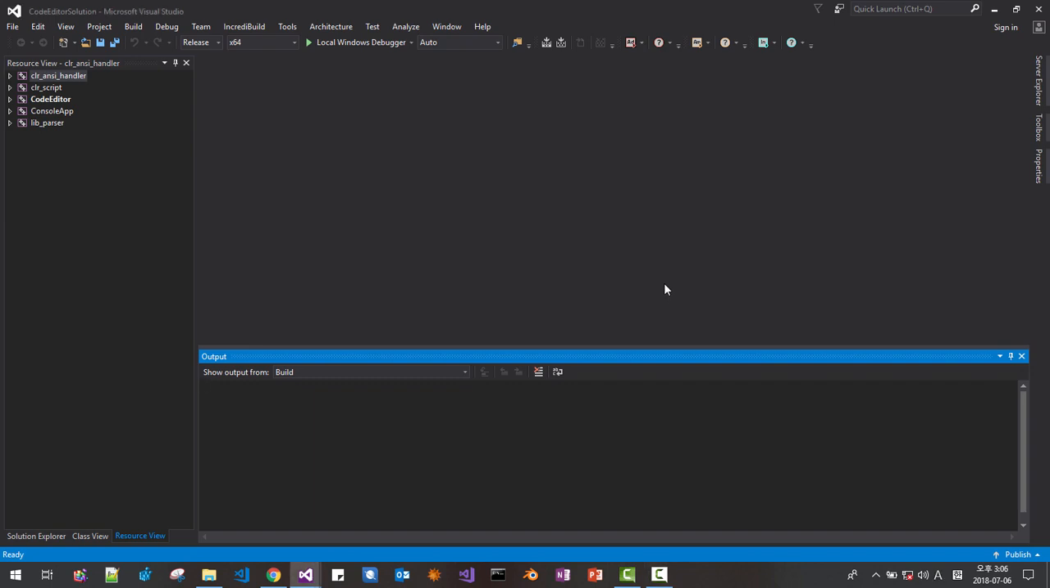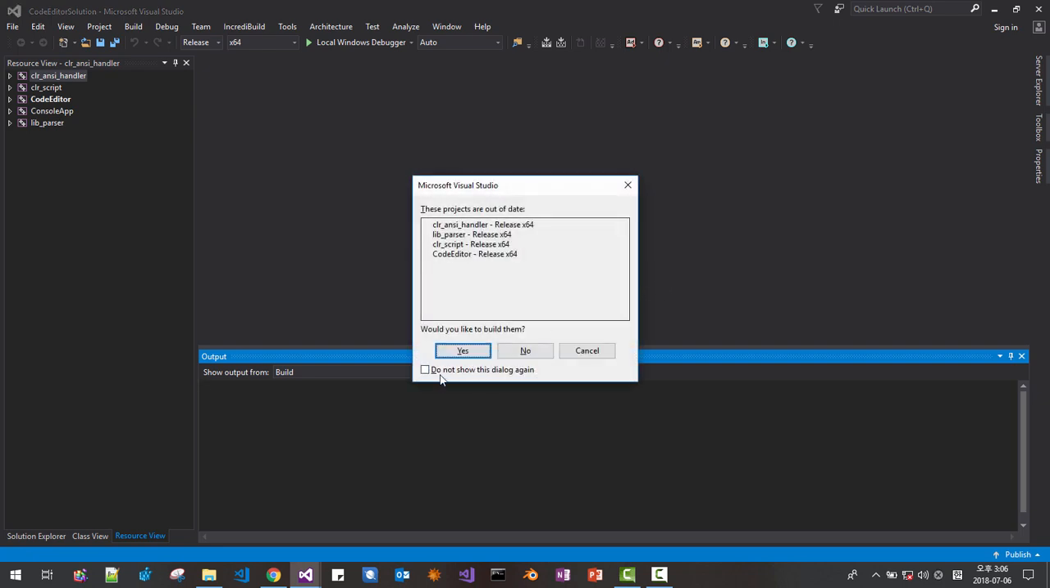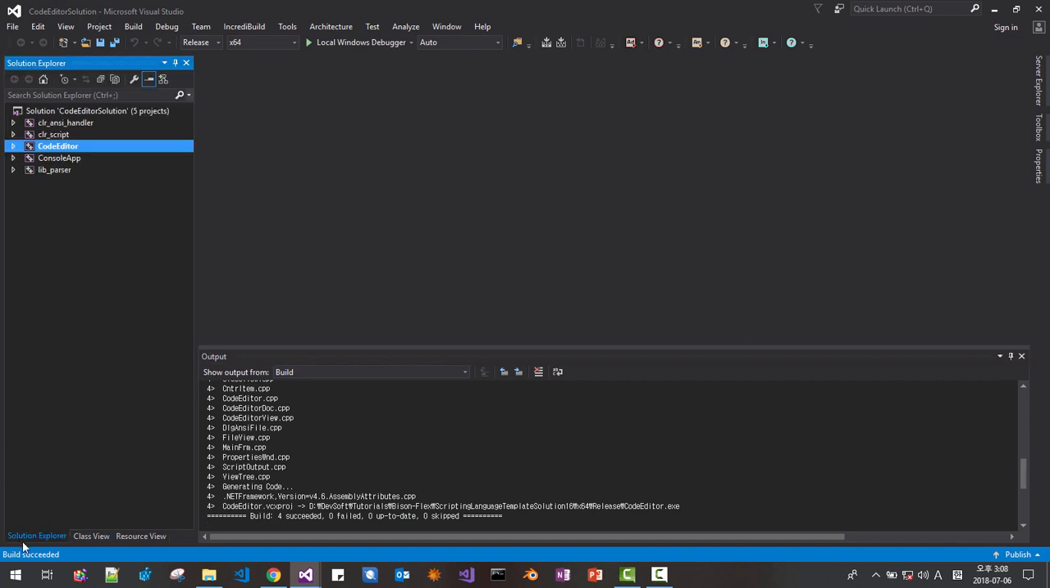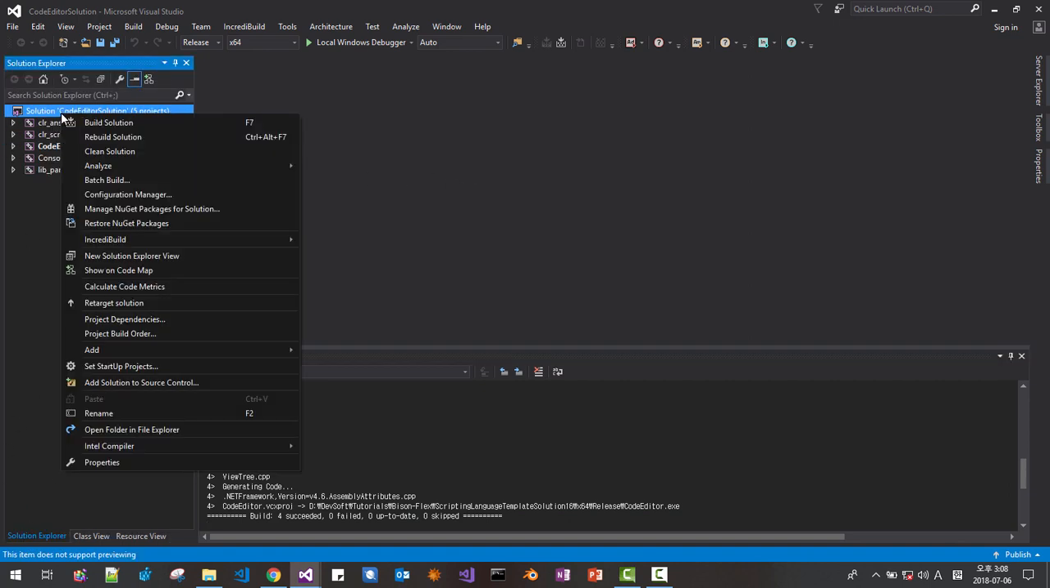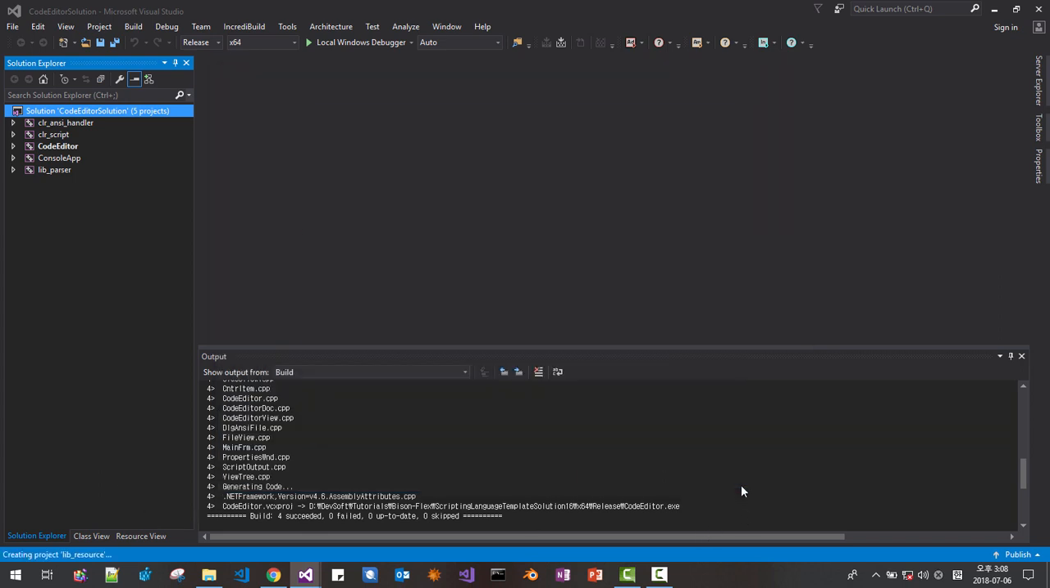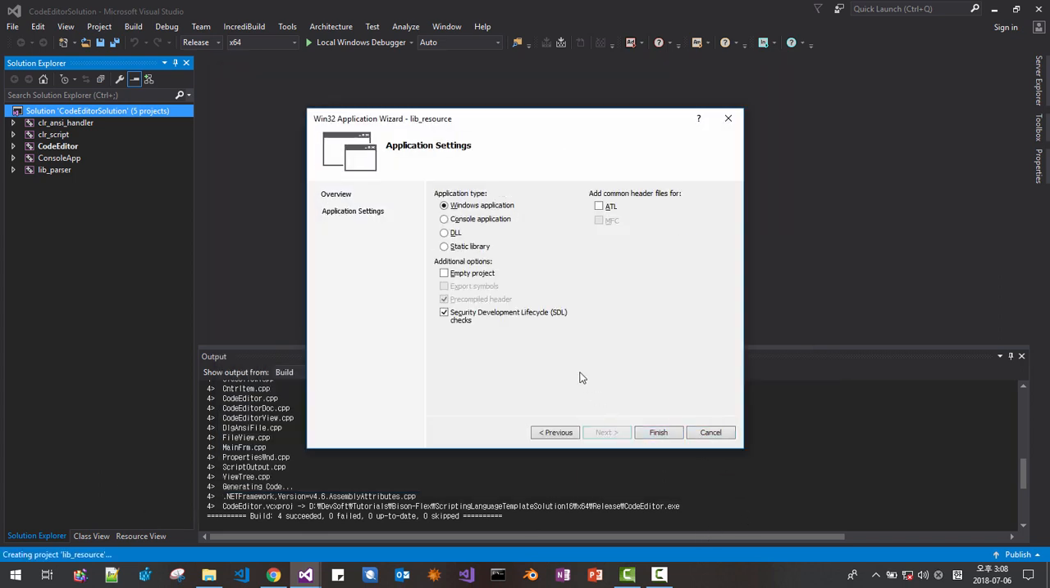When the solution is loaded, press Ctrl F5 to build and run. The solution should build successfully like this. Now close it. Then in Solution Explorer, we are adding one DLL project, a resource-only DLL. Win32, select lib resource. Finish. No, DLL, select DLL, then finish.